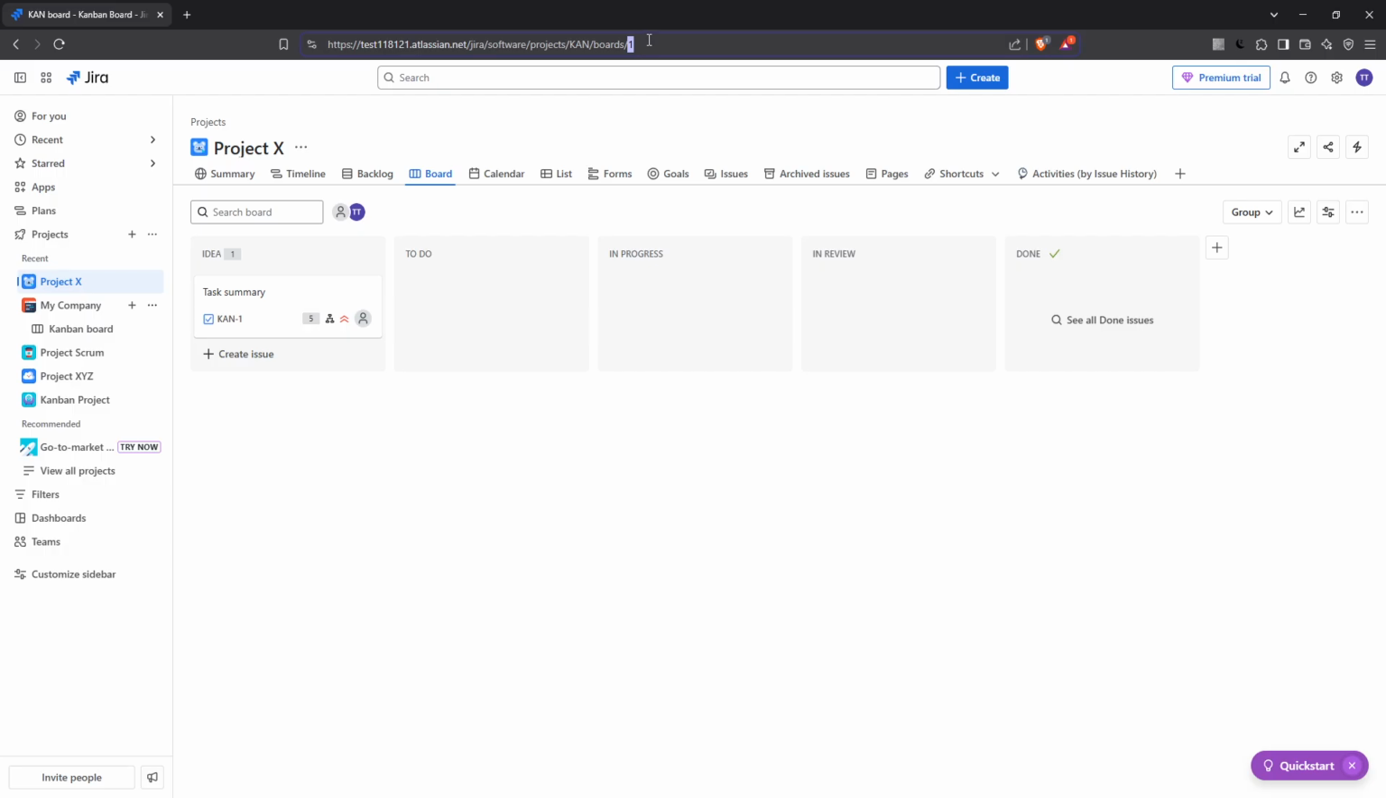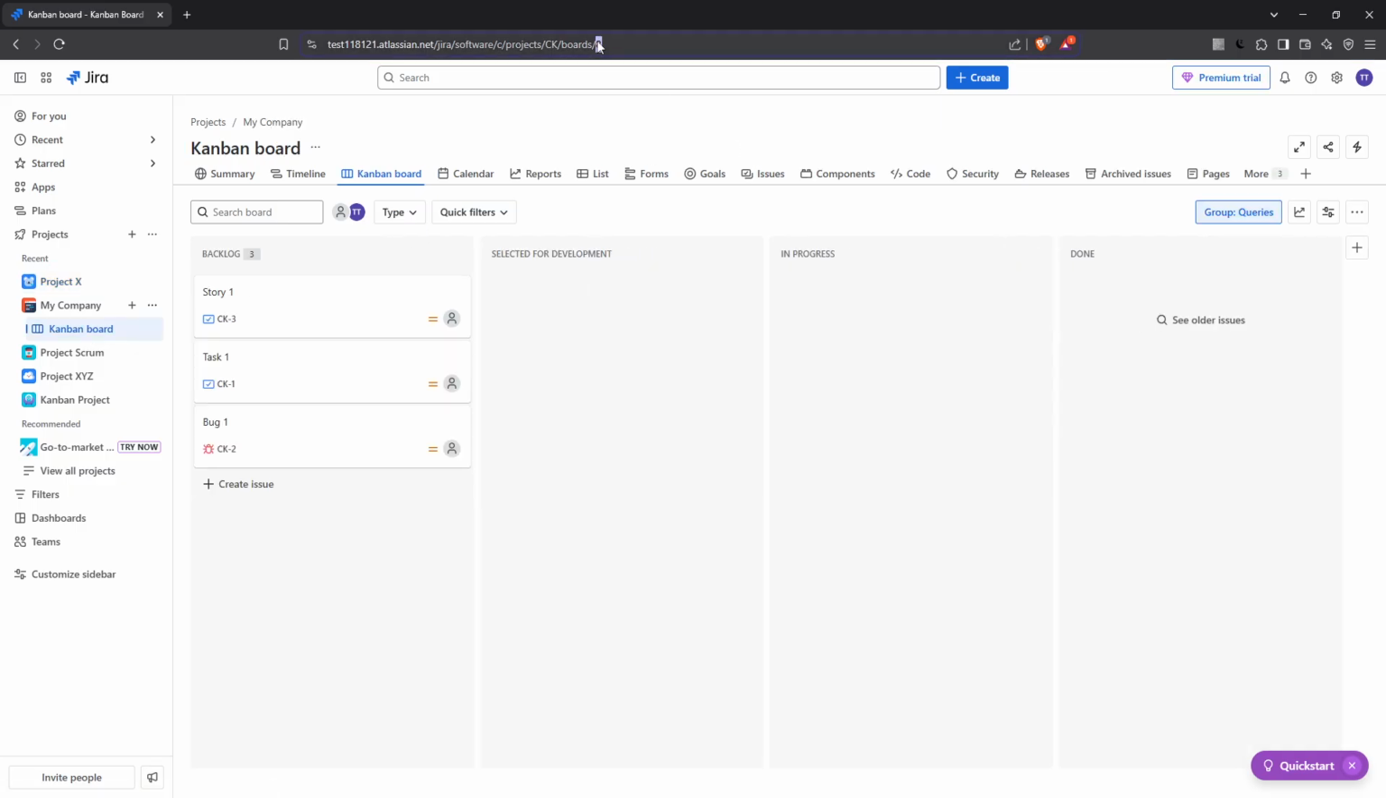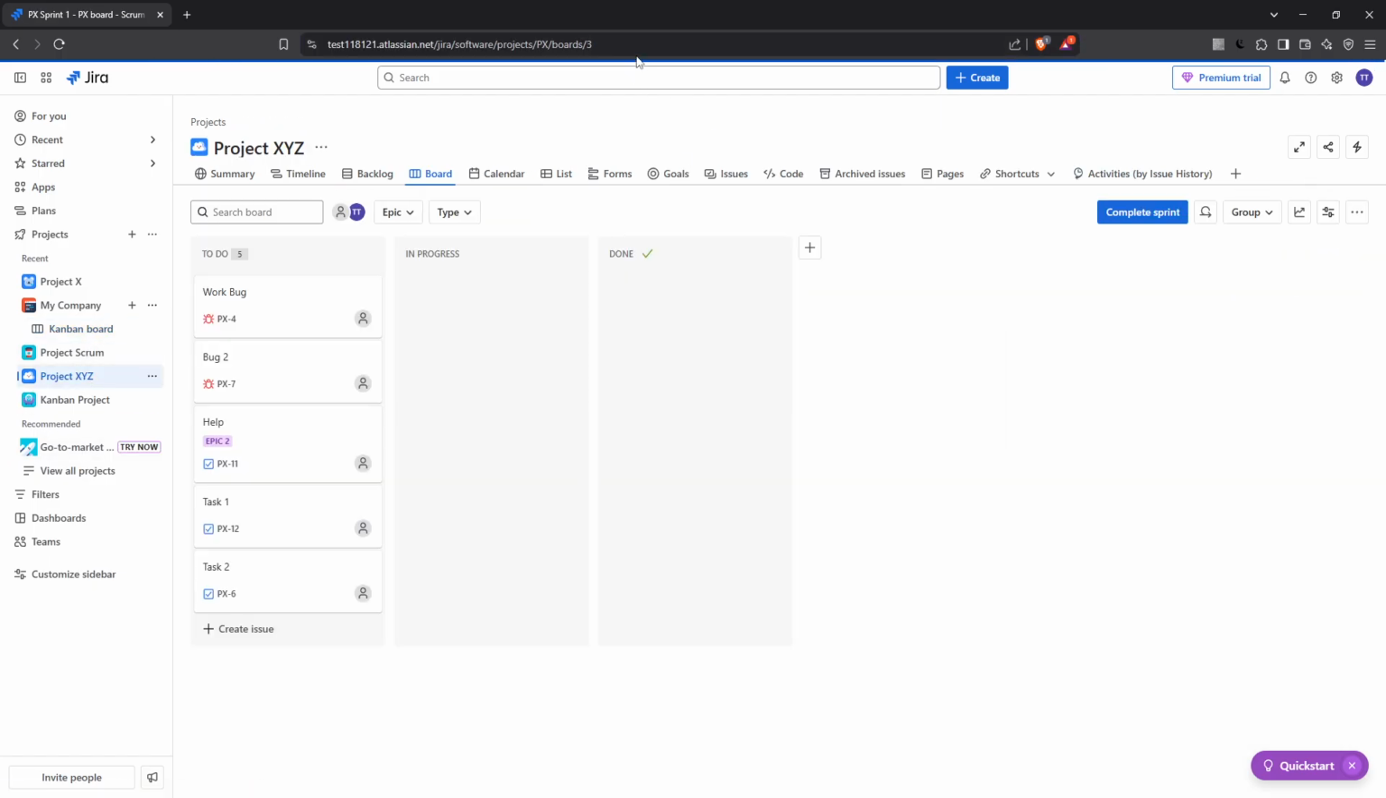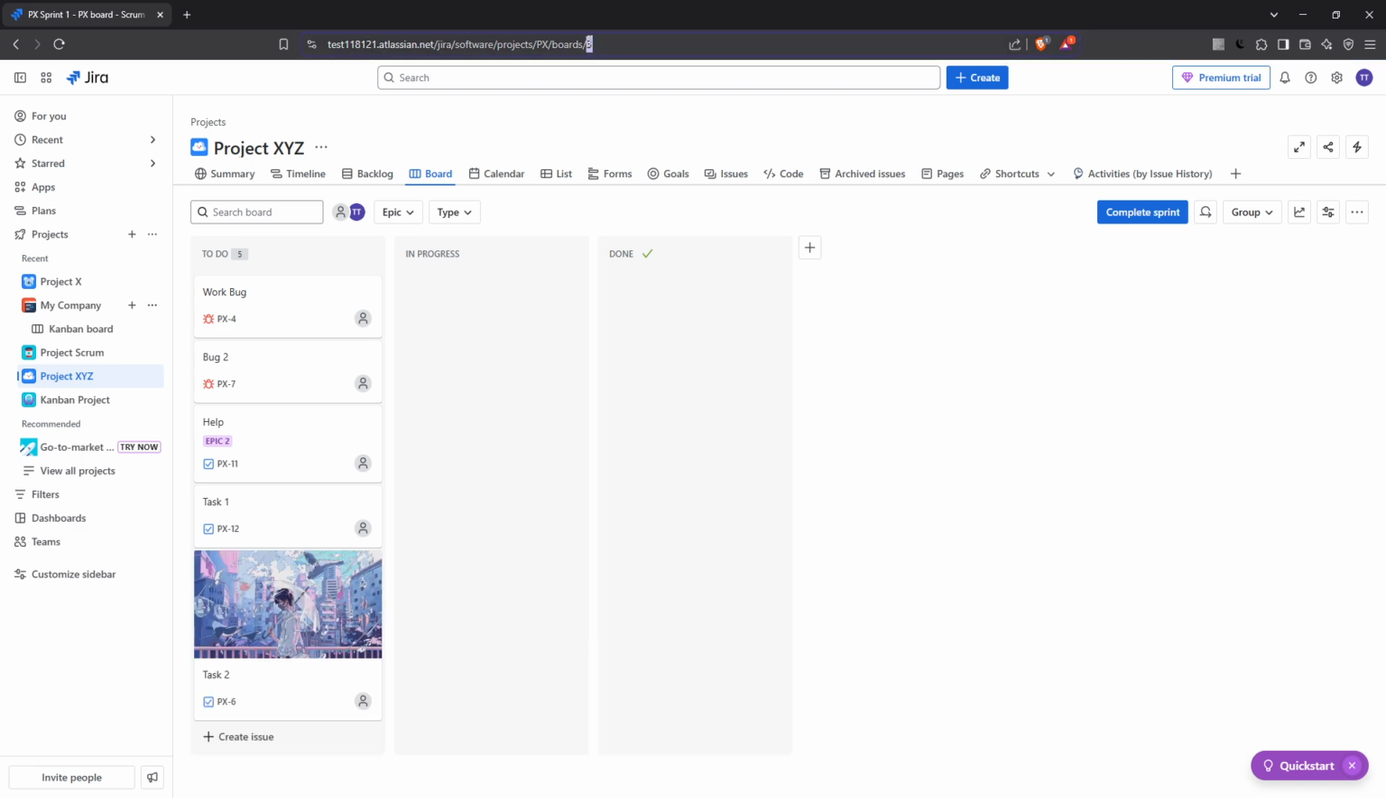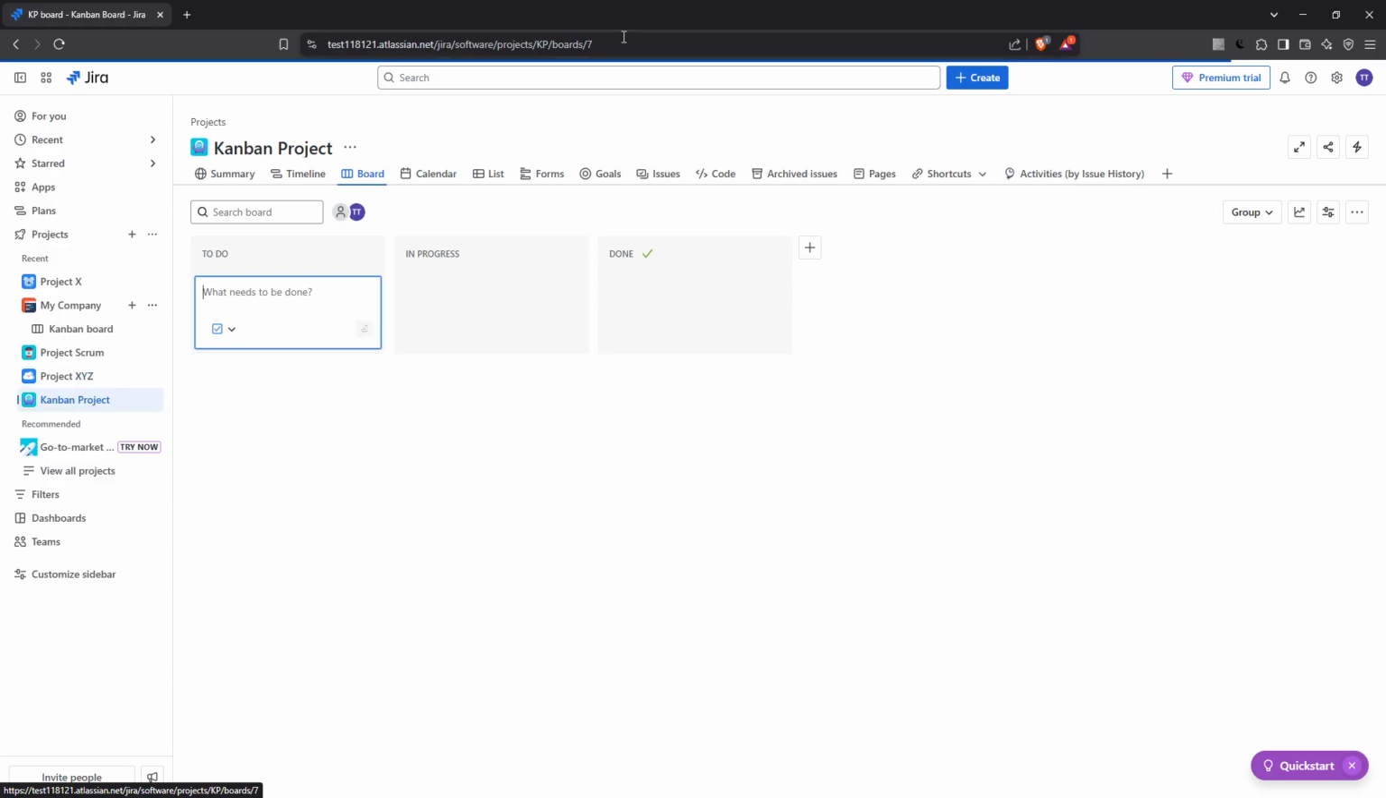Remember to jot down this number if you need to use it for configuration or support issues. If you have multiple boards, each will have a unique ID, so you may want to keep a reference list if you're regularly switching between different boards. And there you have it, a quick and straightforward method to find the board ID in Jira. This single piece of information can be incredibly useful, especially when you're integrating Jira into other tools or automating workflows.